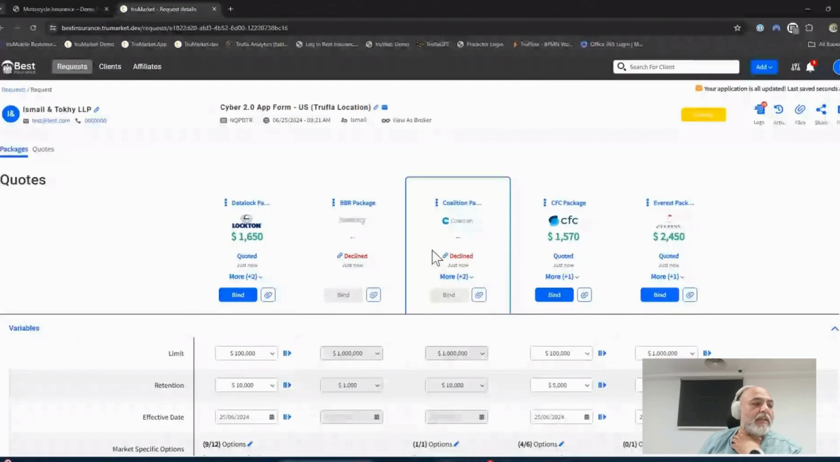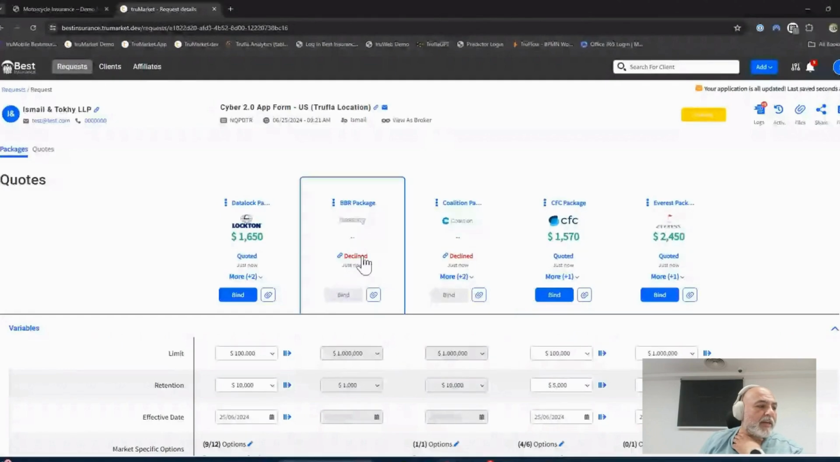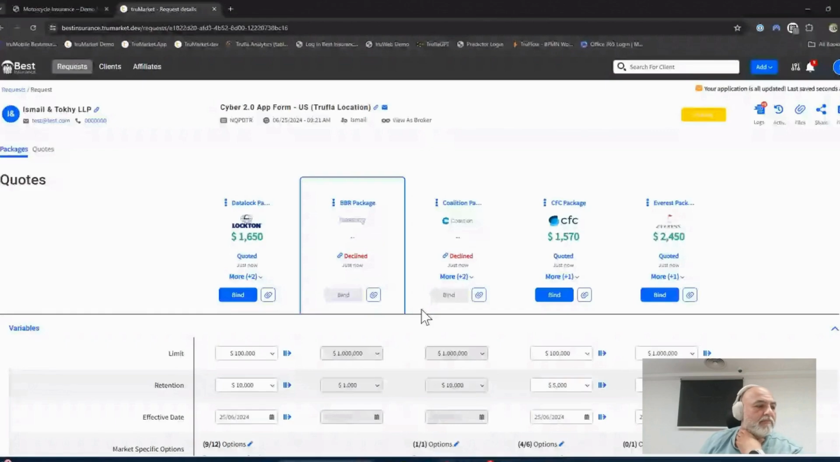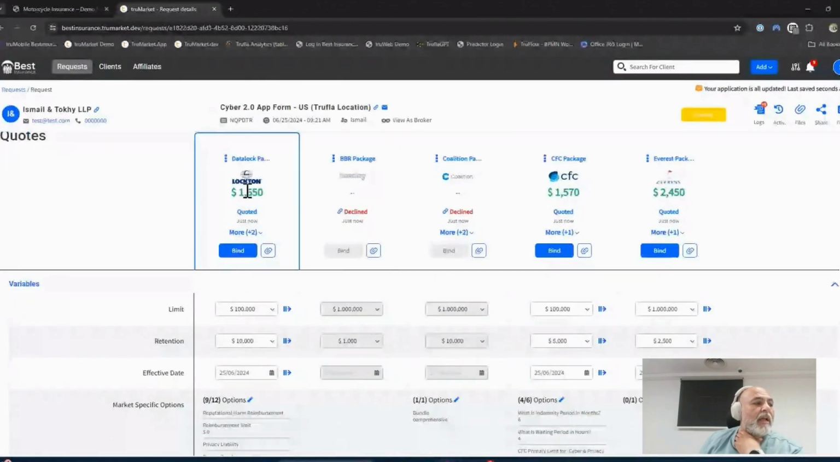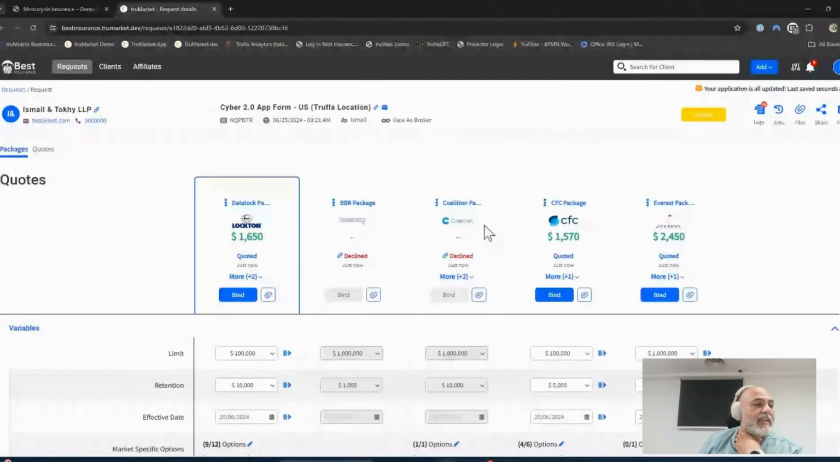These two were declined. You can kind of click and see, why was this one declined? Well, it was declined because the account has a different broker of record. That was the response back from the market. This one here, no broker agency found because it's a dummy quote, but they can quote, bind, and issue with any of these markets. You can see individual prices.